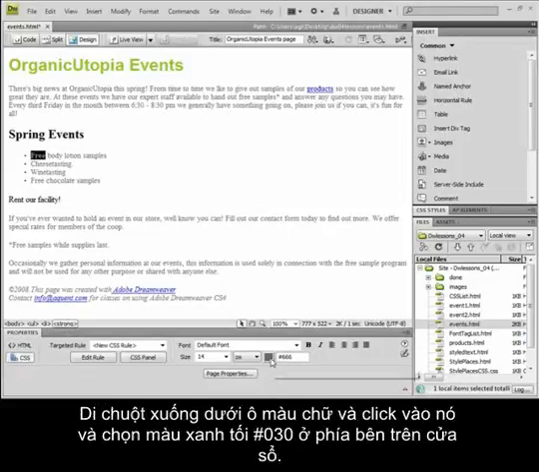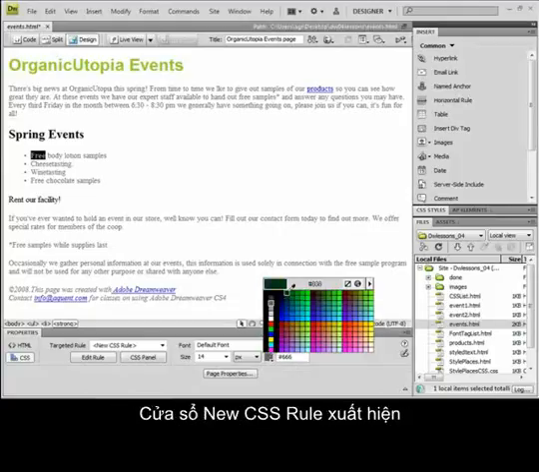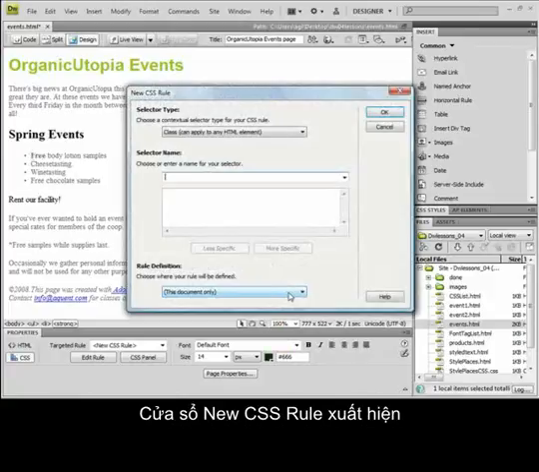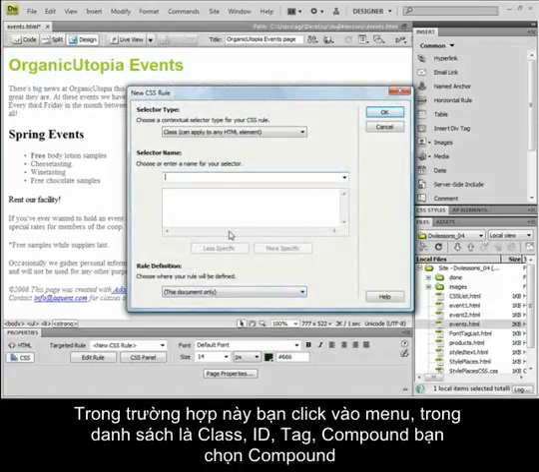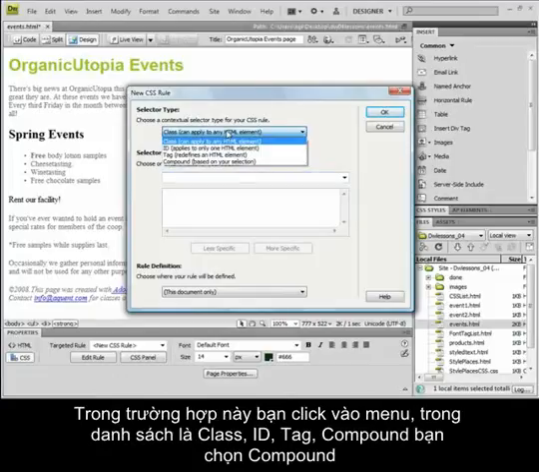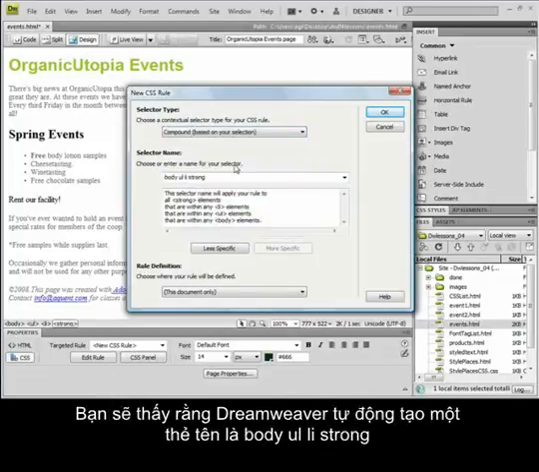Go over to the color swatch and click on it, and choose the #030 dark green color at the very top. The new CSS rule window appears. Now in this case, you want to click on the menu, and instead of class or ID or tag, you want to choose compound. You'll see that Dreamweaver automatically creates a selector name, body ul li strong.